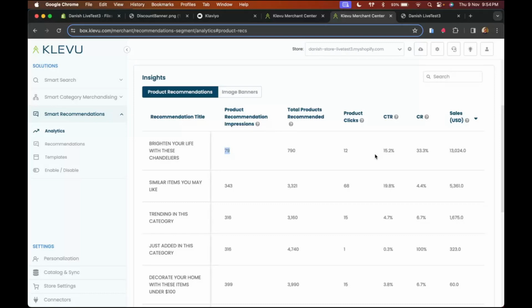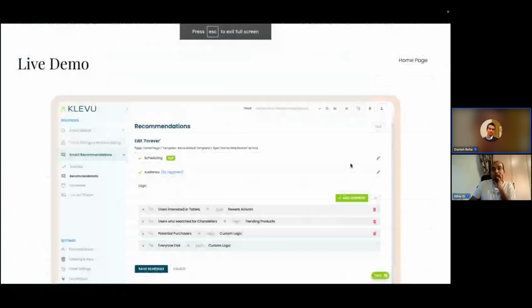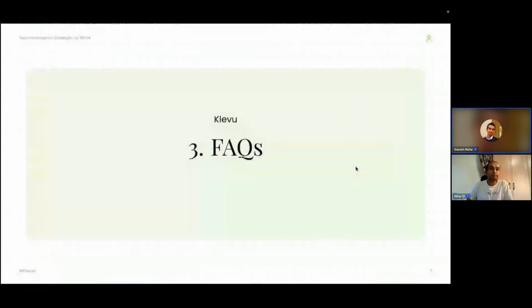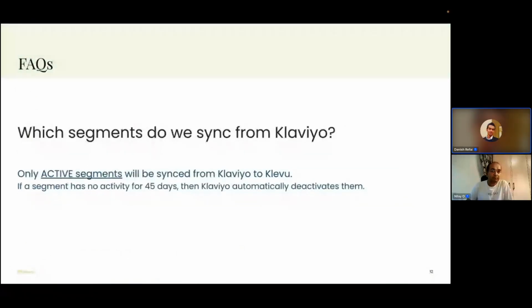All right, I'm going to go back to my slides, and we are now going to go through a couple of FAQs, very quickly. Which segments do we sync from Klaviyo? We sync active segments only from Klaviyo. Klaviyo can sometimes deactivate segments if there is no activity within them. Currently, this sits at 45 days, and we only want to make sure that we're not syncing redundant data from Klaviyo. So we're only going to be syncing active segments.